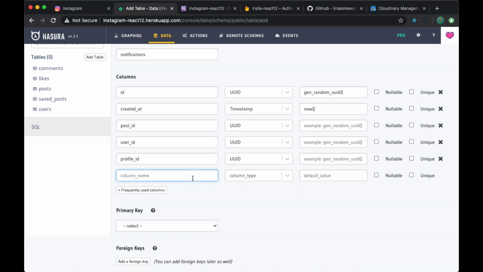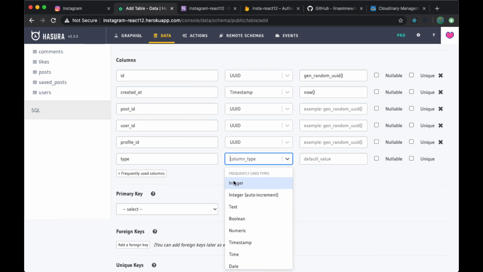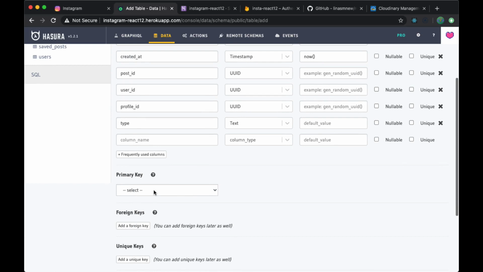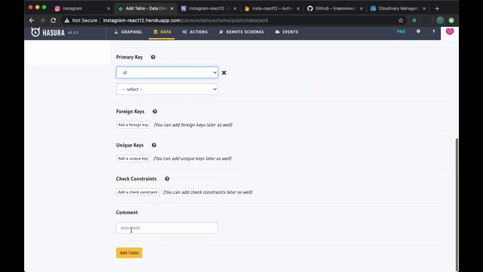And we're going to need to include a type of notification. There's going to be a couple of types. There's going to be one notification for likes and another for follows, which we'll set up later. So this type is going to be of type text. And again, we'll select the primary key of ID.